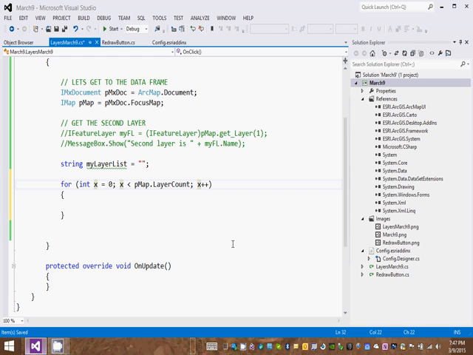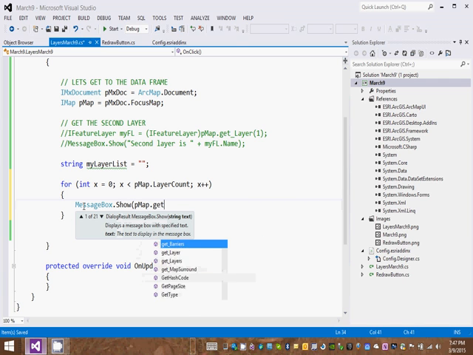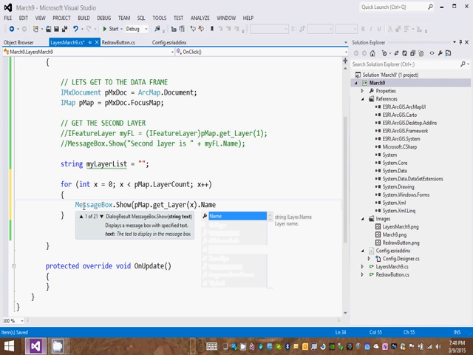So in each case, I can say message box show pmap get layer x. Or it's get underscore because it's C#. Instead of a number, so the first time it's going to get layer 0, next time it's going to get layer 1. Remember, I mentioned this last week.